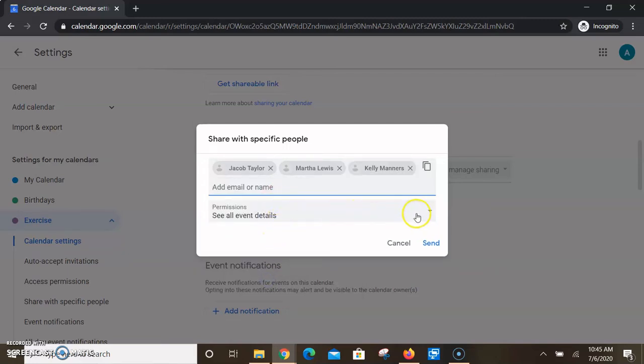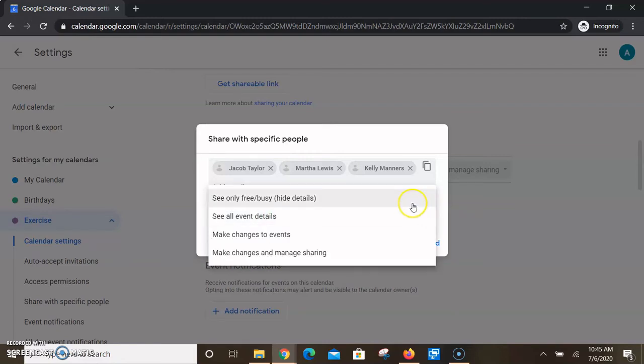Once you've entered in the persons you want to share your calendar with, you can choose what they can do with it. You can let them just see events or you can let them make changes. Remember, you get to choose what people can do with your calendar.